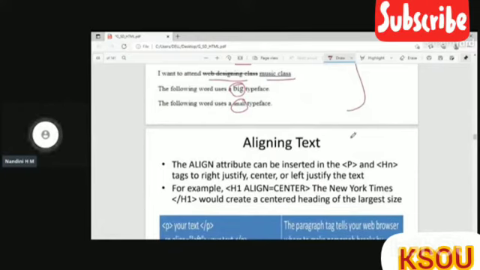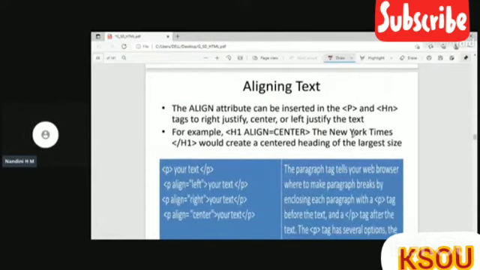So next is aligning the text. As I said, in order to align, we have to use an attribute and then a value. This we have already discussed. We have 3 different values for align: left, right and center.